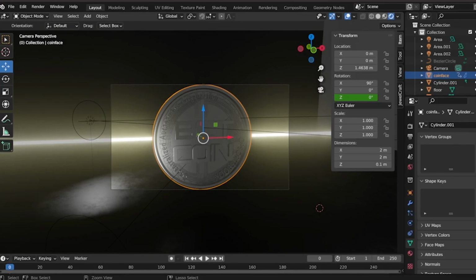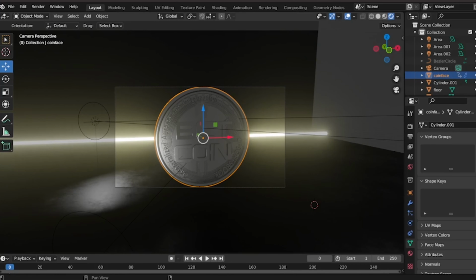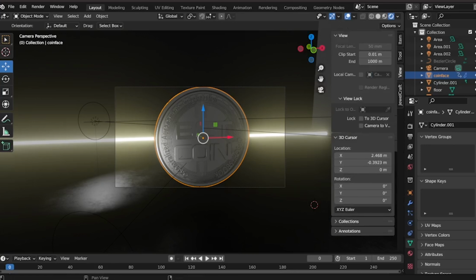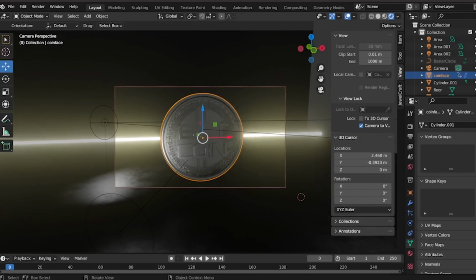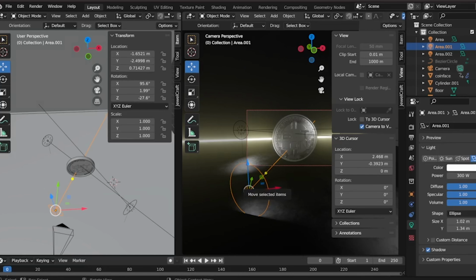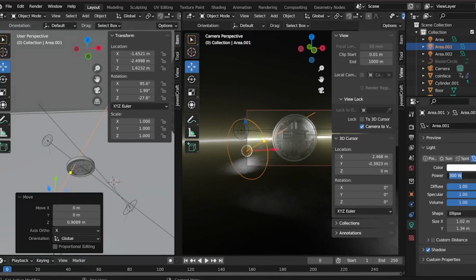Oh, what you want to do is hit N, toggle that right there. Camera to View. So now you can control the camera easier. Hold Command and scroll out just a little bit, so you get some room there to go higher, not bigger. Okay, boom, now we're lighting up nice.